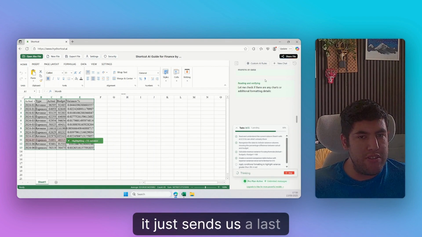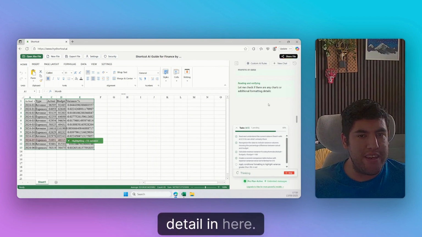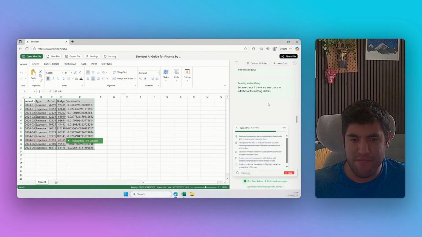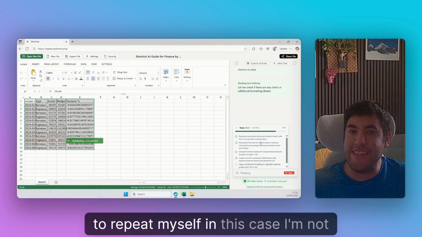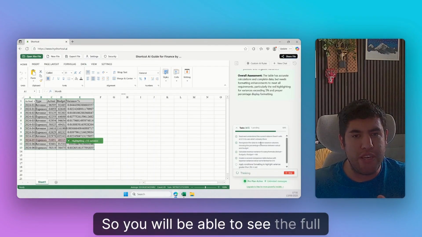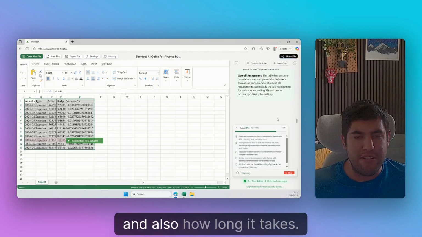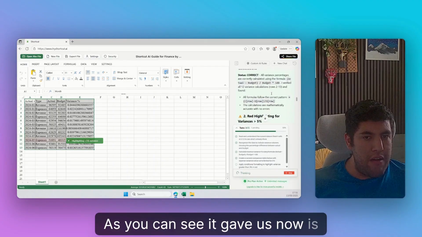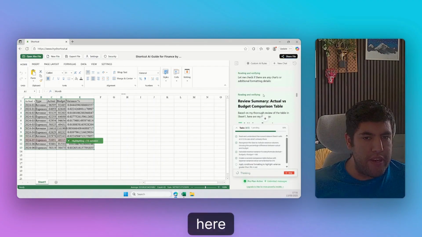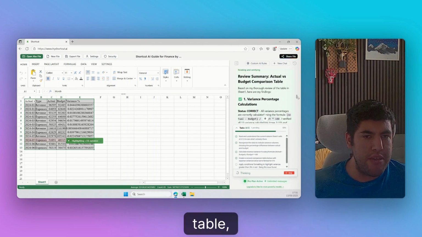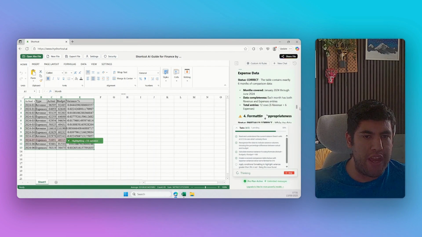And it just sends us a last detail in here. So it's checking if there are any charts or additional formatting details. Again, to repeat myself, in this case, I'm not going to be editing the video, so you will be able to see the full task and also how long it takes. As you can see, it gave us now this result here, which is the summary. So the actual versus budget comparison table, the calculations, and so on.